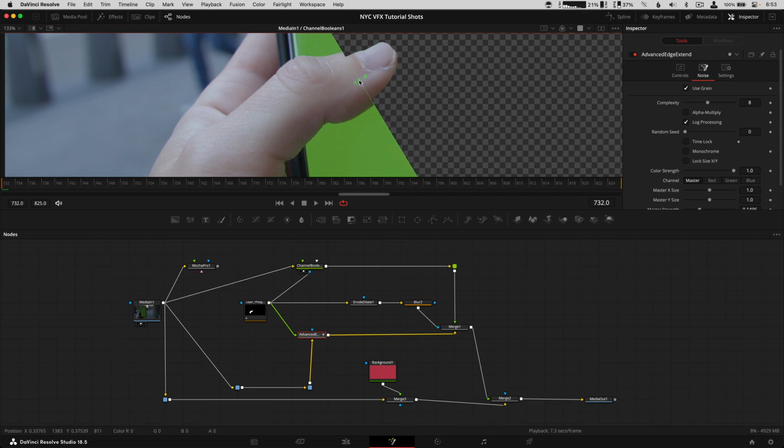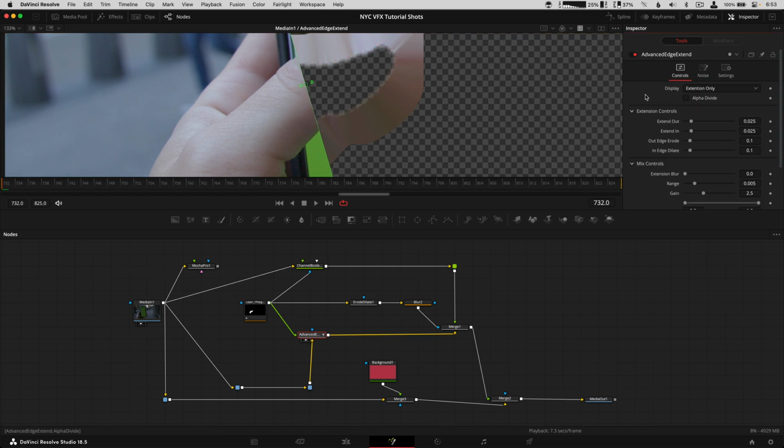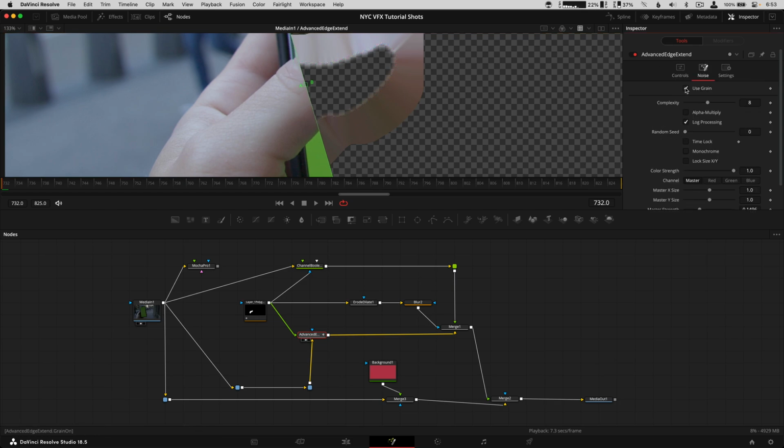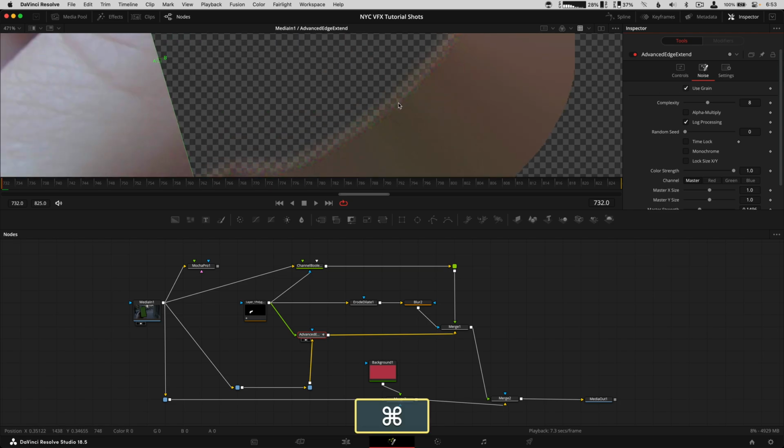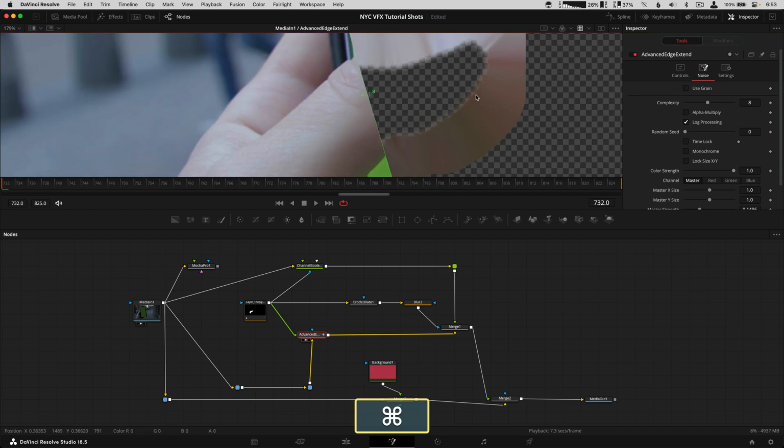So why don't we start with the Advanced Edge Extend tool loaded up over here. Now, by default, this tool is basically how I'm using it, except I have noise turned on, which we'll get to in a minute. You can kind of see there's noise. That's basically all we're going to be doing, is those edge pixels. But you want to turn that noise on because that'll help blend things a lot more with the original footage. It's a really nice feature that was added to this tool.